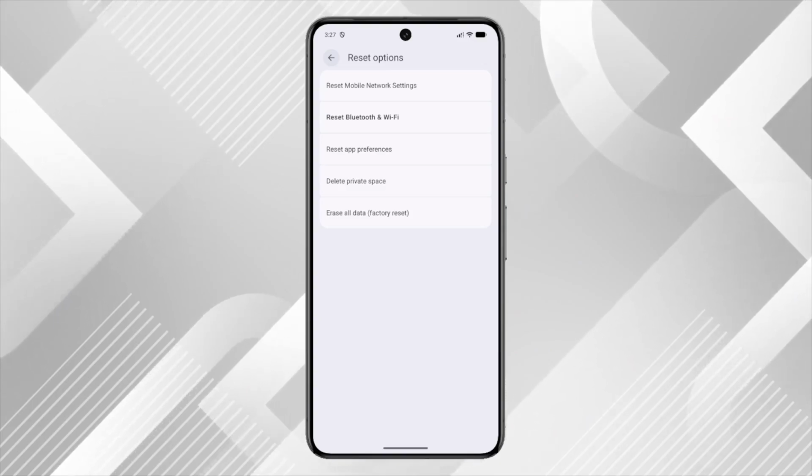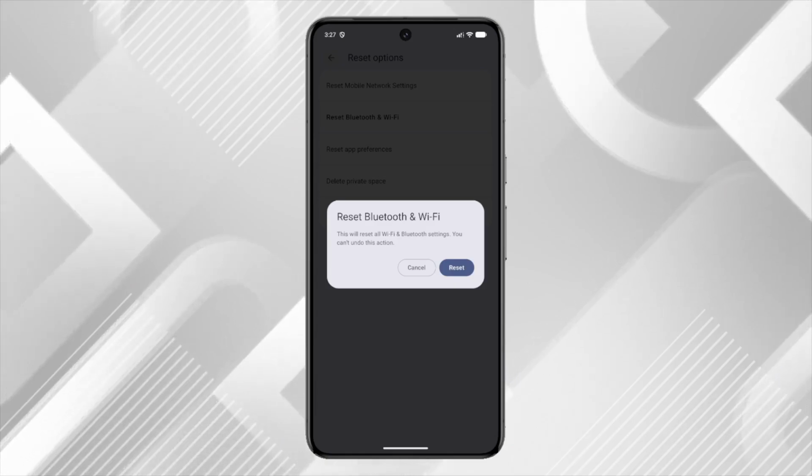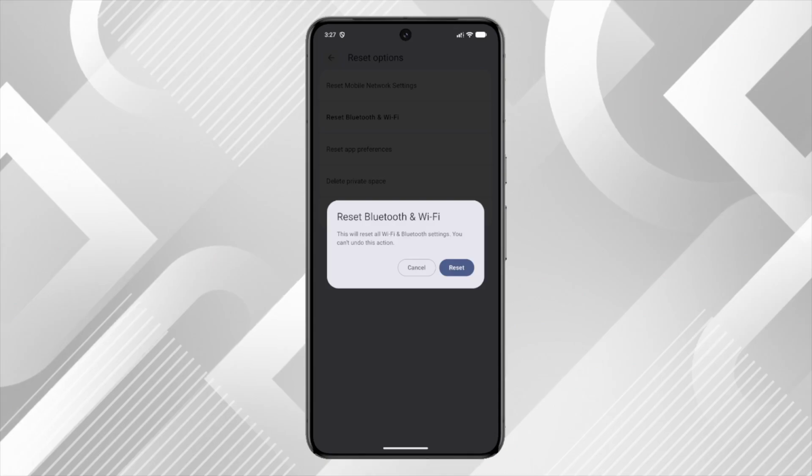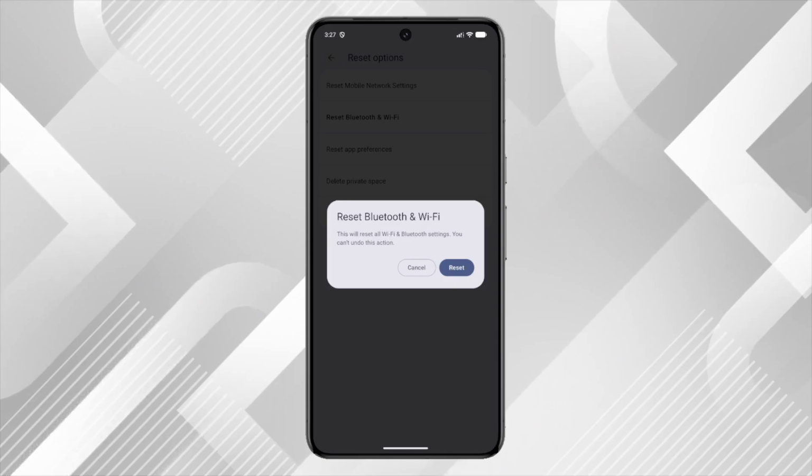Now tap on Reset Bluetooth and Wi-Fi. This option handles all your wireless connection preferences, including saved Wi-Fi networks and paired Bluetooth devices. Resetting these can help resolve issues with wireless connectivity that you might be facing.